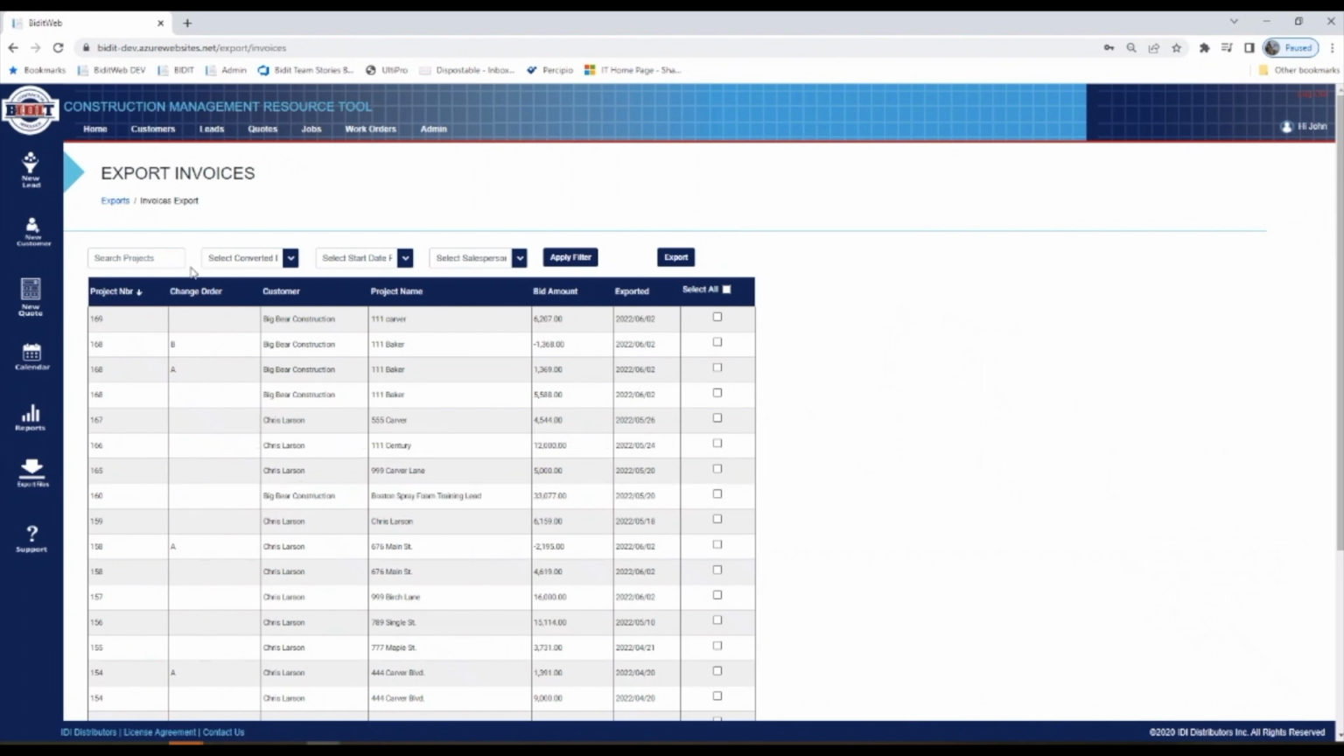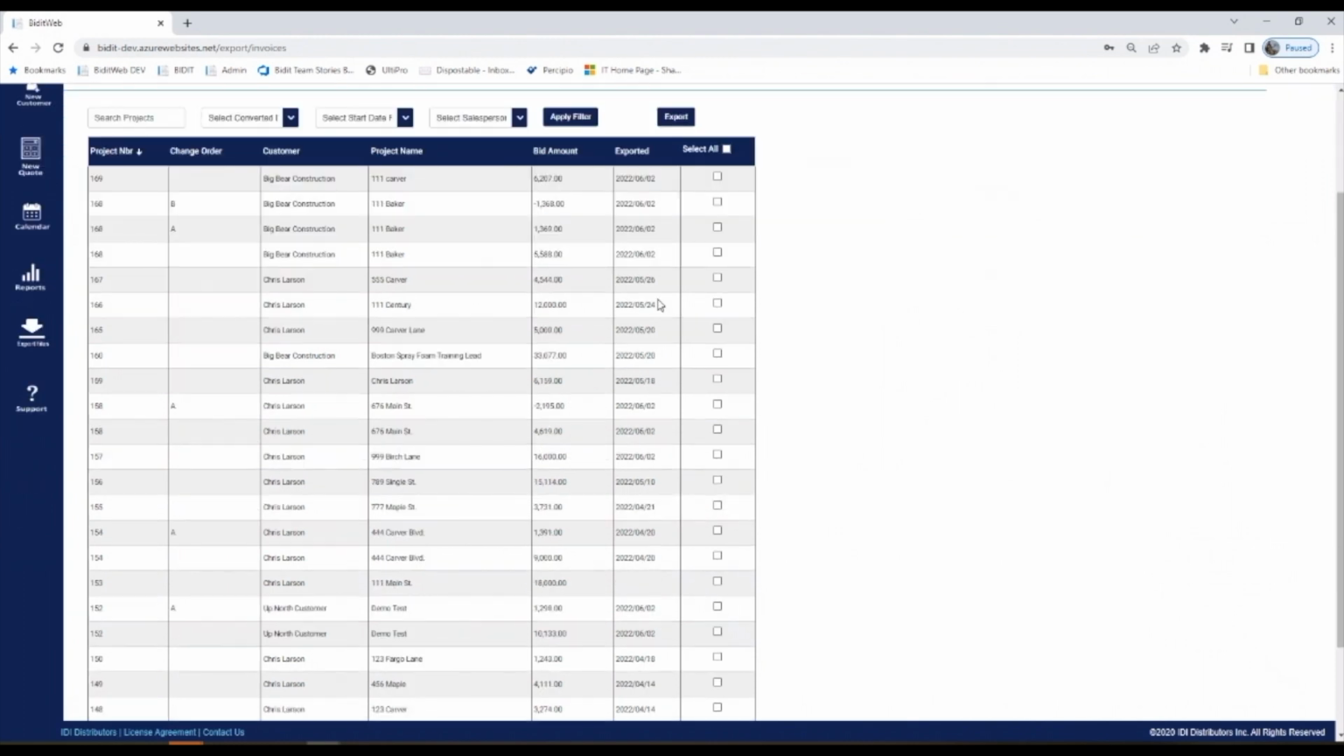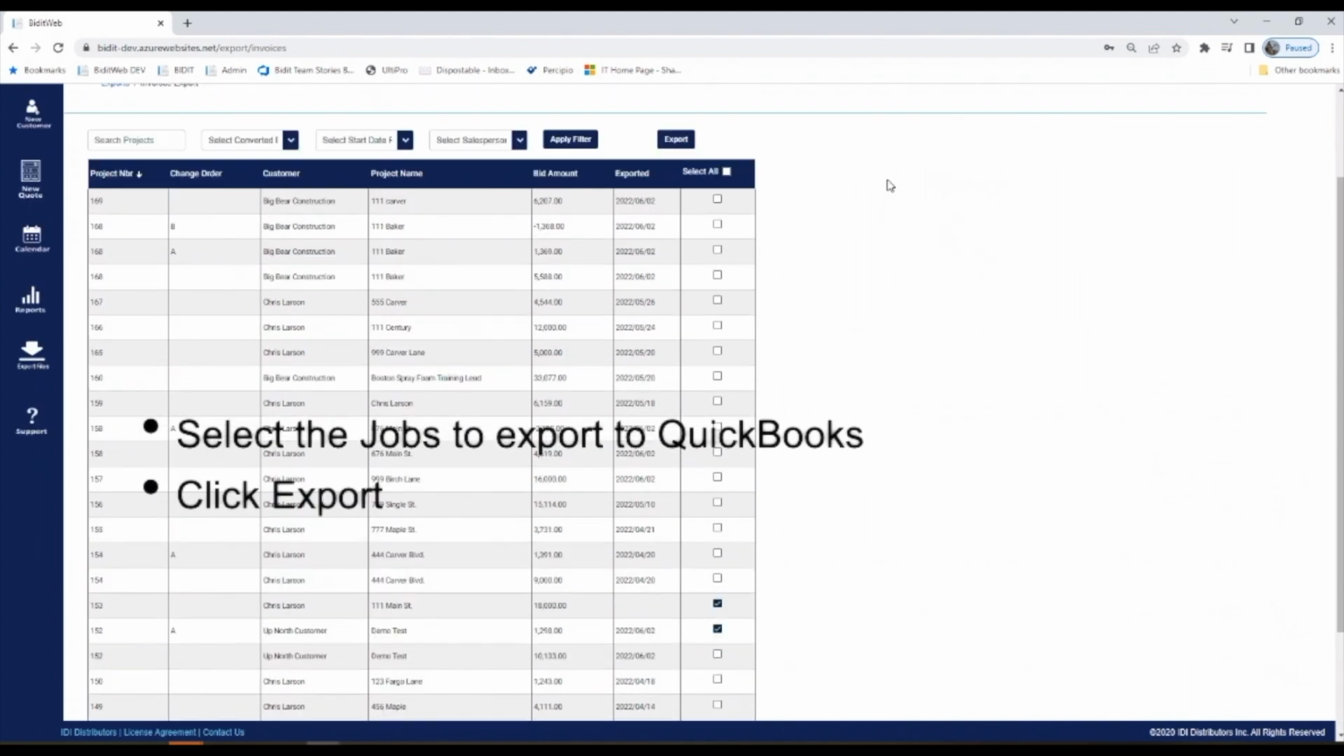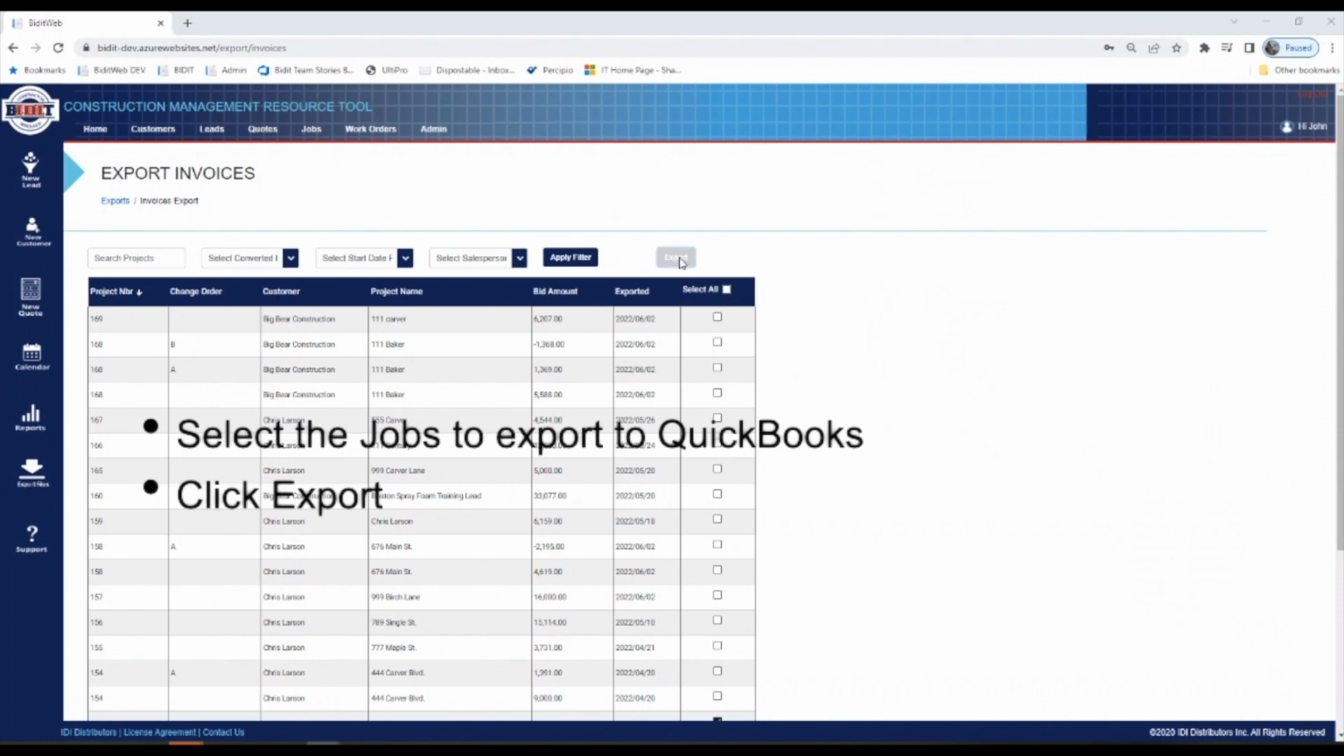This brings up all of the jobs you have in BIDIT. The second column from right shows if or when that file or job has been exported before. Select the ones you want to export to QuickBooks. Then click Export at the top of the page. This will generate a CSV file.